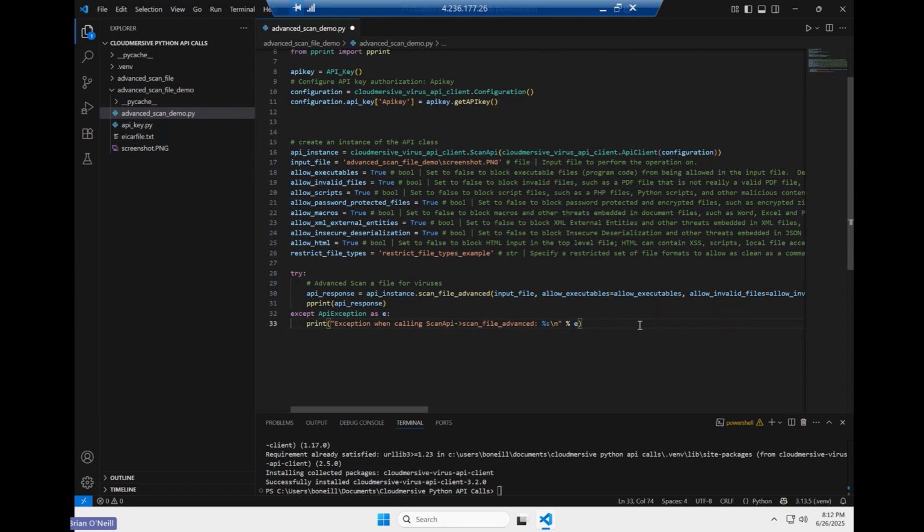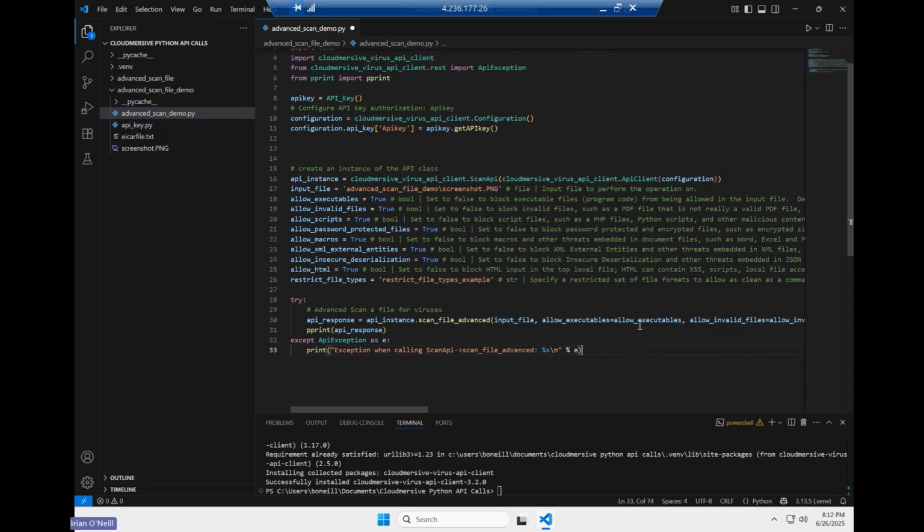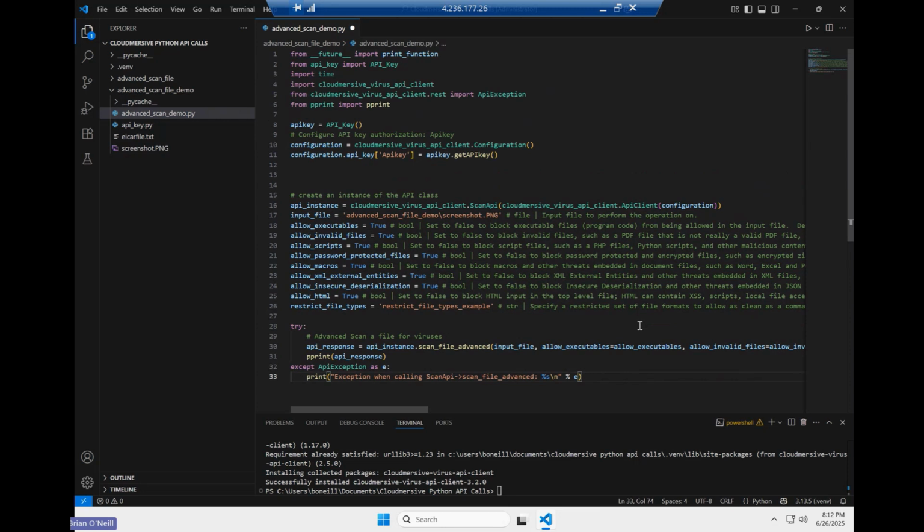Before I demonstrate an API call, I'll quickly explain the API call structure. This API scans files for viruses and malware using signature-based scanning, heuristics, and other techniques, but it also verifies file contents. That means it analyzes a file's internal contents and structure to determine what type of file it is, rather than blindly trusting the extension.